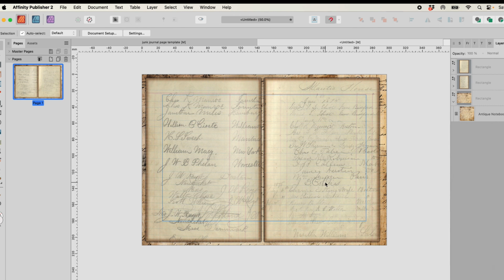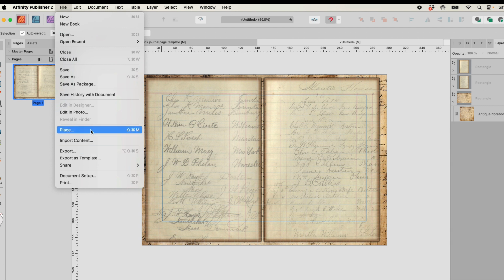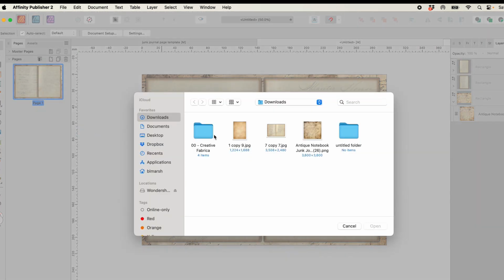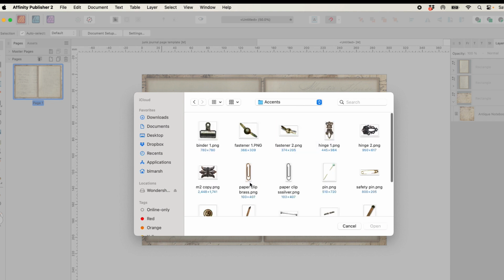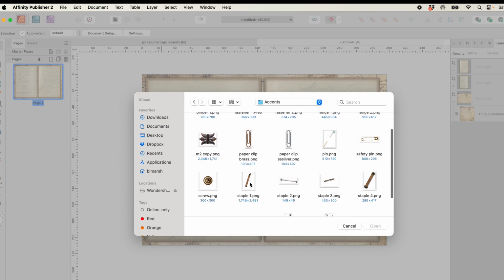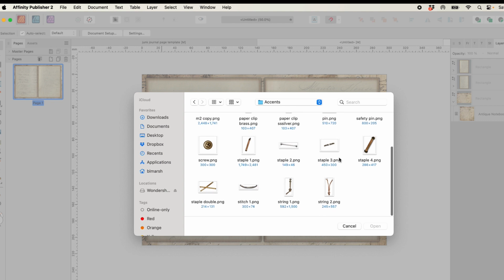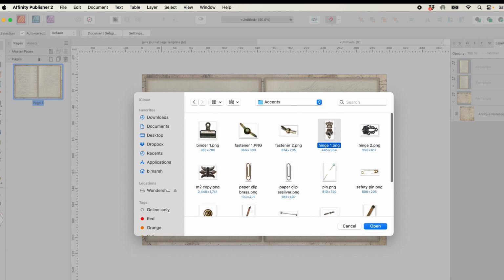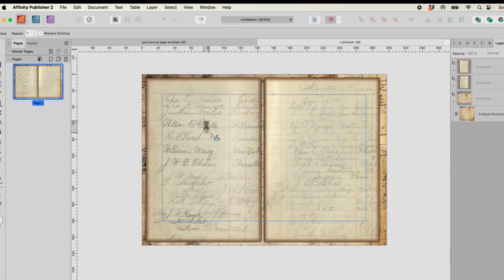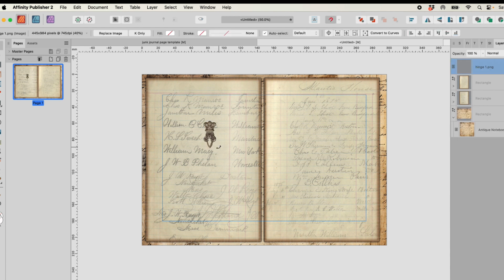There are both pages. The next thing I want to do is bring in a hinge. So I'm going to go back to Place, and I'm going to find the hinge that I want to use. Let's go with, well, sure, I had another hinge, but never mind. Well, there it is. Yep. So there's the hinge there.